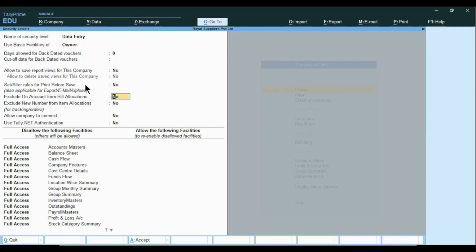Exclude on account from billing allocation, whether if we receive money or we pay money as the option comes against which bill we are receiving or giving or paying the money. So if there is no bill available, we can select as an on account option. So whether this option to be excluded from billing allocation for data entry user, I am keeping it as no. It is not allowed to exclude, so that option should be available in the list.